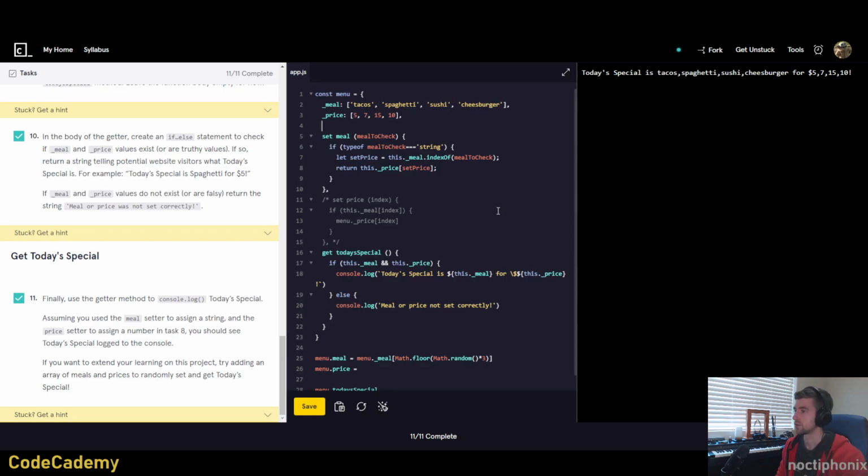Set price. Menu.meal, math.floor, math.random 3. So the setter sees that it's a string. All right, all of this is now kind of redundant, right? We could just say, let this meal index of be meal to check. And this doesn't return anything, so this is useless as well. I don't know that this setter is actually accomplishing anything now, because it's just giving us the full arrays. Yeah.